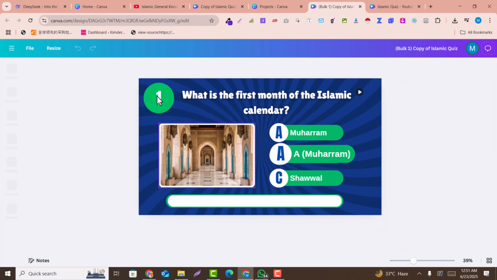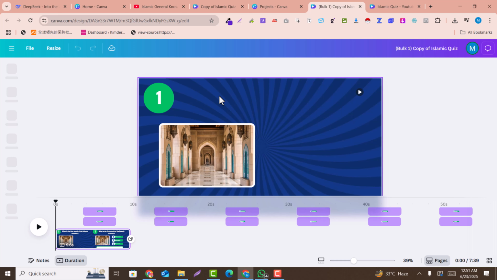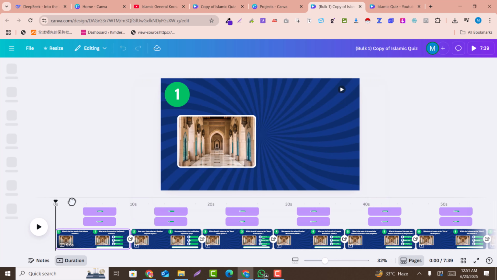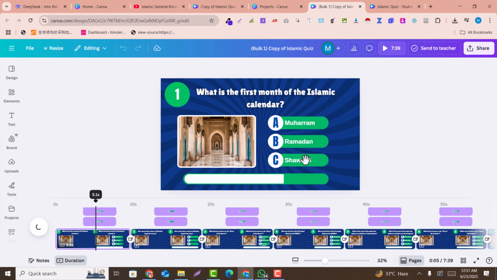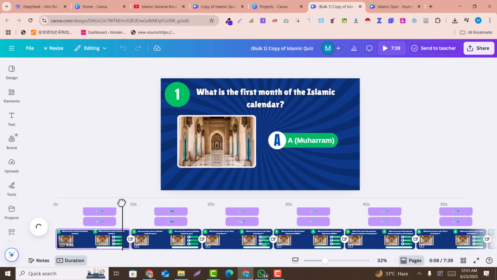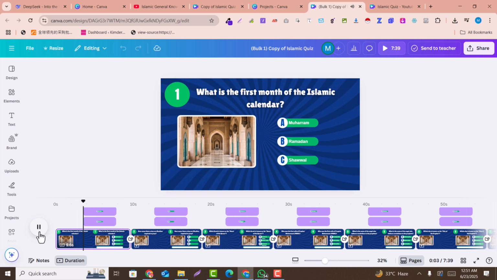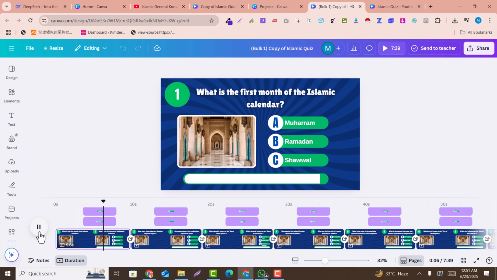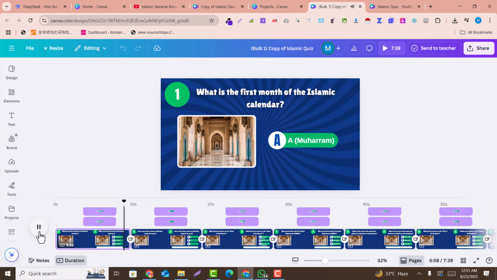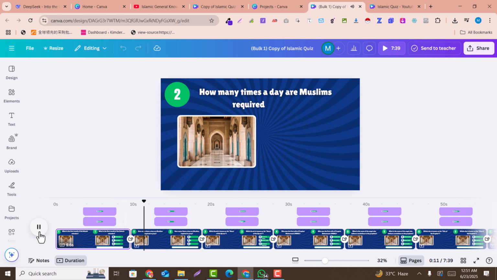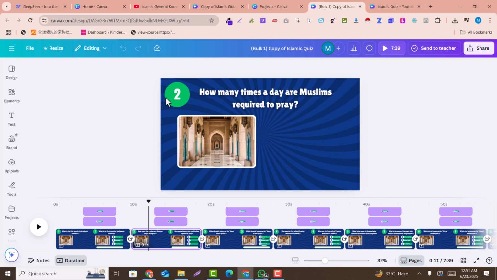Now you can see number one, this is the question. For example, here this is the question, and then the answer options, and then you can see there is an answer at the end. Just like that, you can see how the numbers are repeating and the questions are repeating.